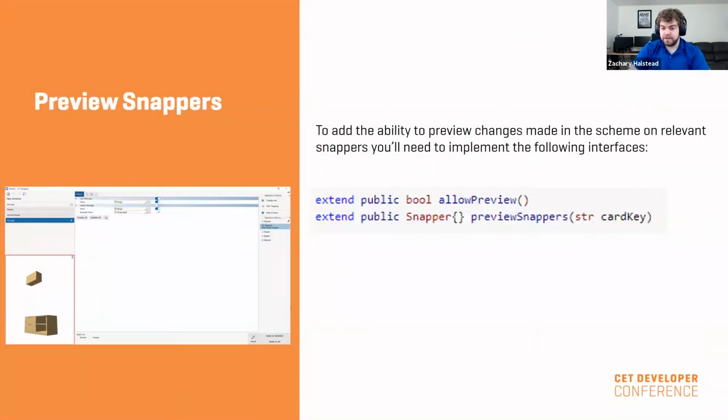So for the preview snappers, this isn't required. It's an optional thing. You can opt into it. So to enable this, you'll need to implement the following interfaces on relevant snappers. So for relevant snappers, allow preview and preview snappers. So you implement this in the prop scheme itself.